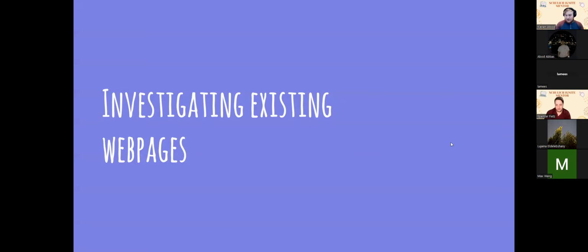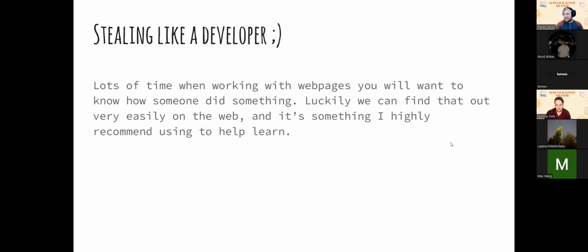So the last thing I want to talk about, I already talked about a little bit, but stealing like a developer. Here is the wonderful thing. Anything that shows up in your browser is loaded in your browser, which means that you can basically take any of that code. And if you're wondering how it works, you can just find out. You don't have to ask anybody. You don't have to ask permission to find these things out. You just go through and you can look at the code yourself.